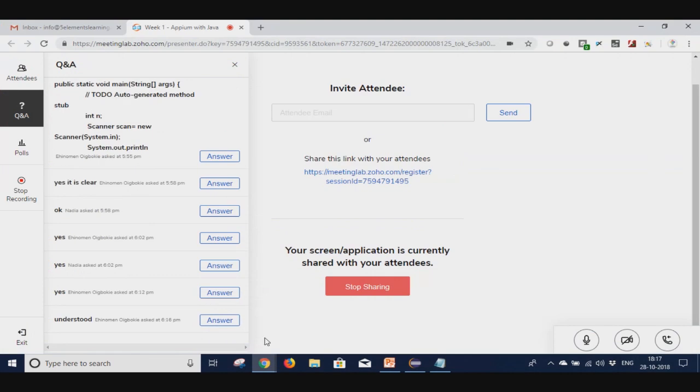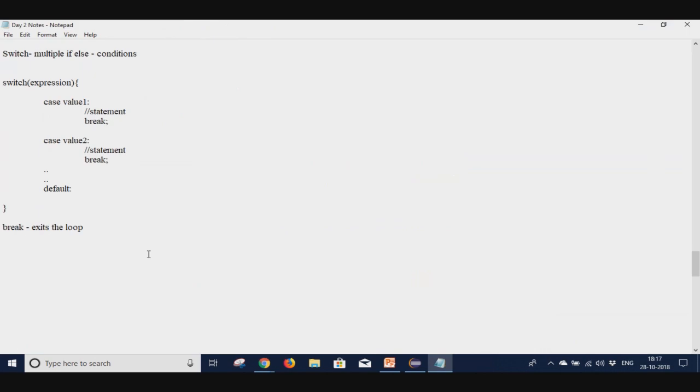Understood? Okay. So this is an example of a switch statement. And generally switch statements are used in situations when we have multiple conditions available and they are clearly defined. Now we are going to talk about the loop statements.